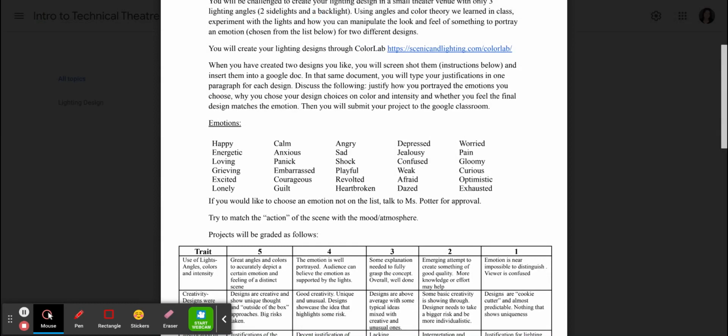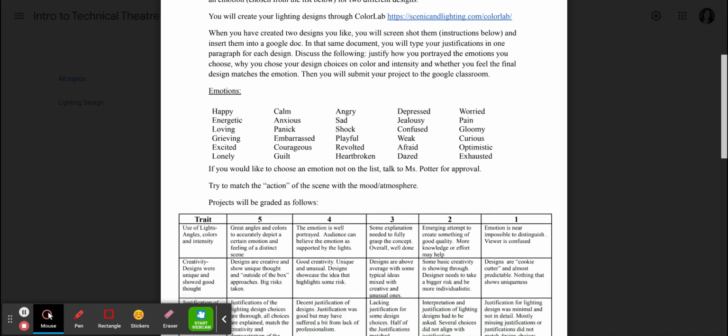You will also type up justifications in one paragraph for each design, justifying how you portrayed the emotions you chose, why you chose your design choices on color and intensity, and whether you feel the final design matches the emotion. Once you are done, you are going to submit it to the Google Classroom, which is the assignment that we just clicked on.